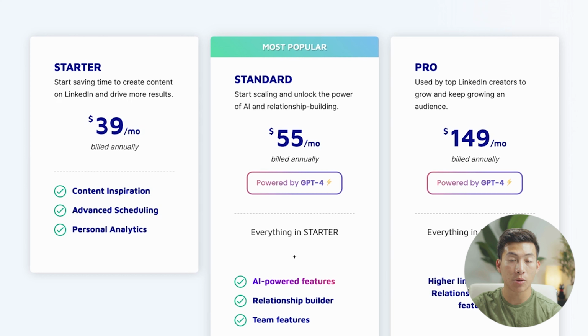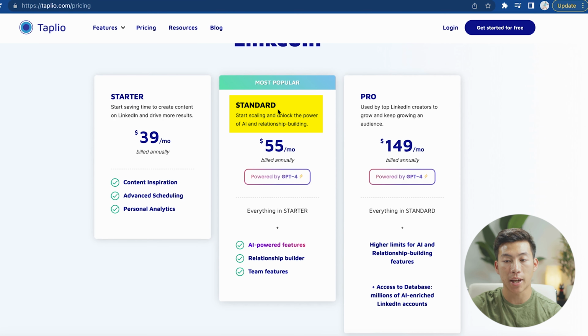Now, just to go over their pricing really quick, they have the starter plan, standard plan, and the pro plan. For most of you guys watching that want to seriously grow on LinkedIn using AI, I recommend going with the standard plan right here because this basically gives you access to all of their AI powered features. And as you guys can see right here, it's actually powered by ChatGPT 4.